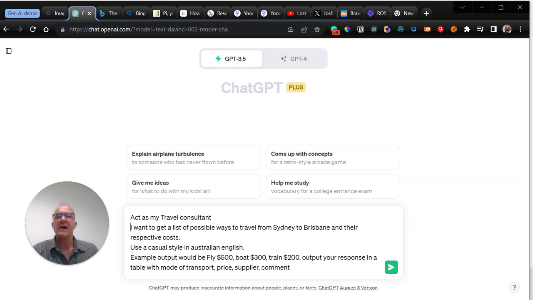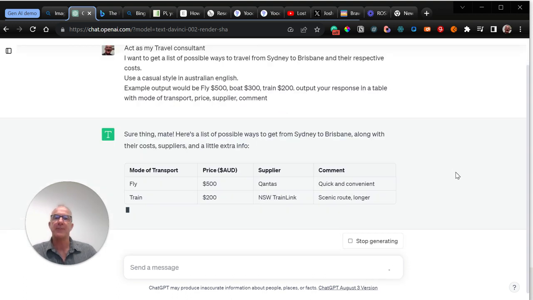The role: act as my travel consultant. The objective: to get a list of possible ways to travel from Sydney to Brisbane and their costs. I want to use a casual style in Australian English, and I want the output to be a table with the mode of transport and the cost, potentially the supplier and a comment. So let's see how that goes.